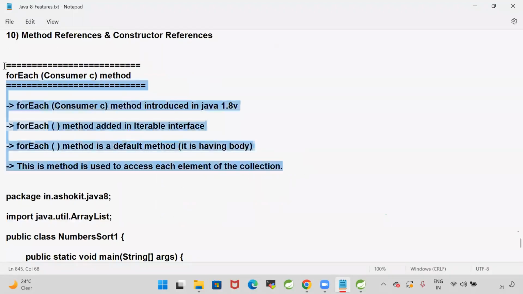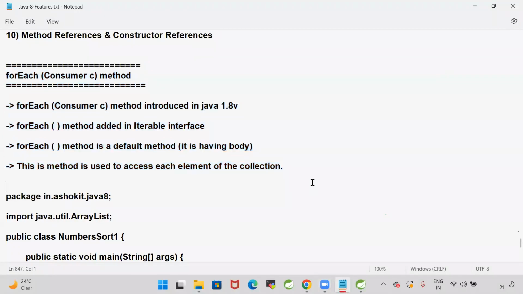Why did they add this as a default method? Why not as an abstract method? If they add this as an abstract method, then what is the problem? Every class should implement it. Every collection class would have to implement it, and all the collection classes would have to be modified. So that's why they added it as a default method.